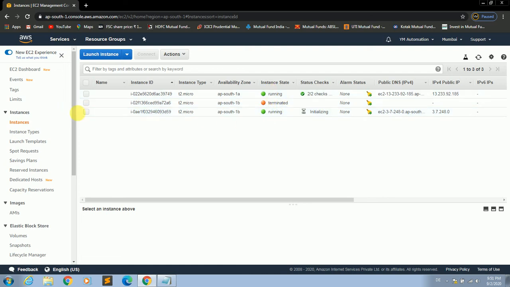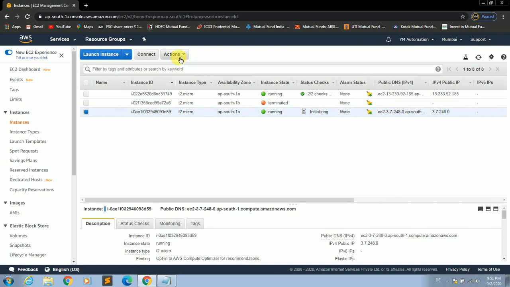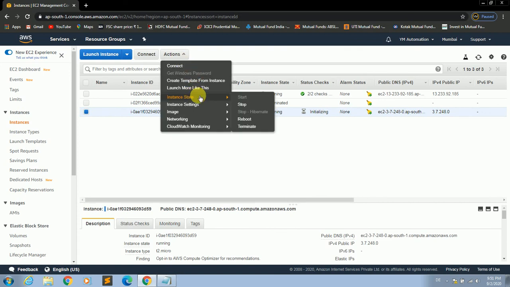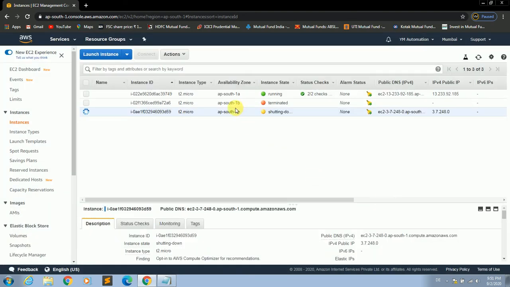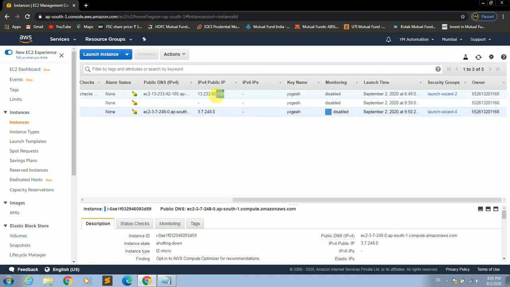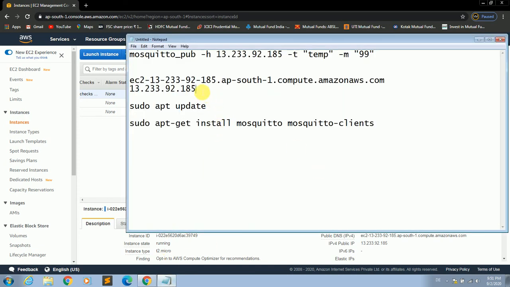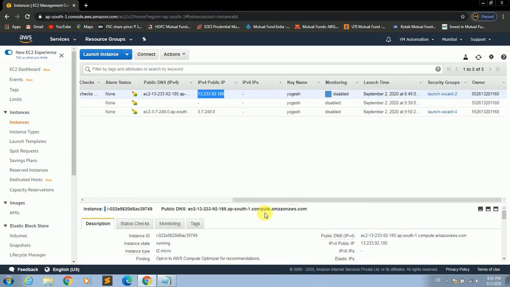So I am terminating this system. Go to instance state, terminate it. Yes, terminate it. So only one instance should be running, and copy the IP address of that. Okay, so copy it, save it somewhere here. It's the same system I have already worked with.